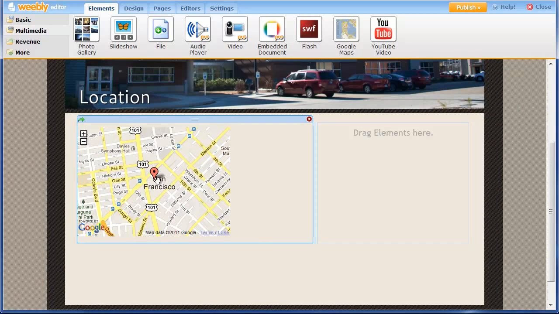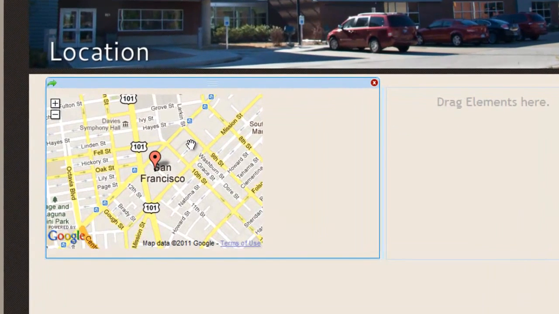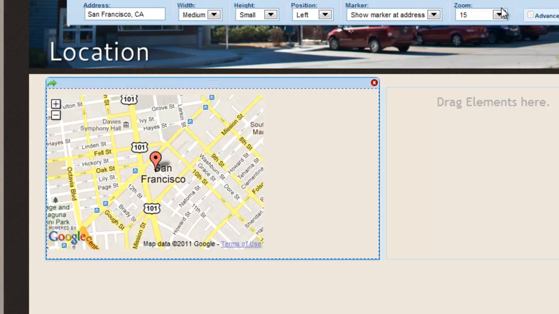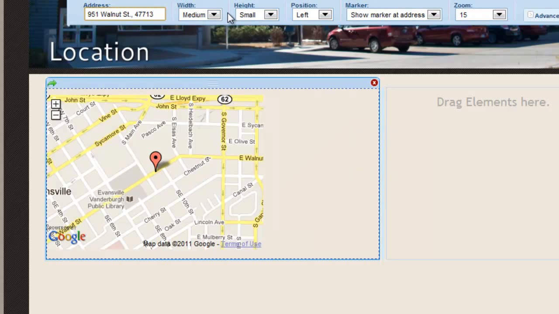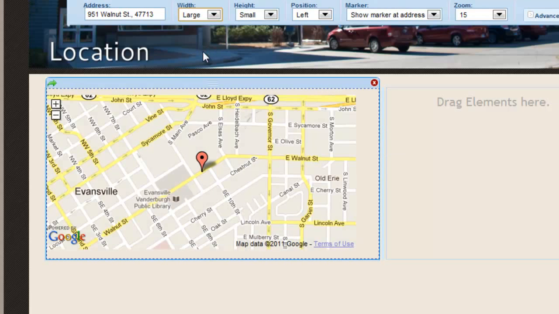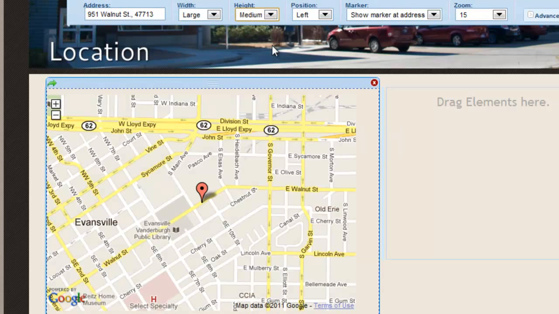And here it sits. Right now it's showing in San Francisco. I need to get this changed to my location. So I'm going to click the map and up comes a menu of all the information. So I can type in my address, which I'm going to do, 951 Walnut Street. And I can just type in the zip code, and you'll notice right away that it did update. Width, I'm going to make this large on the width. And let's see the height. Let's see what medium looks like here. I think medium looks okay.